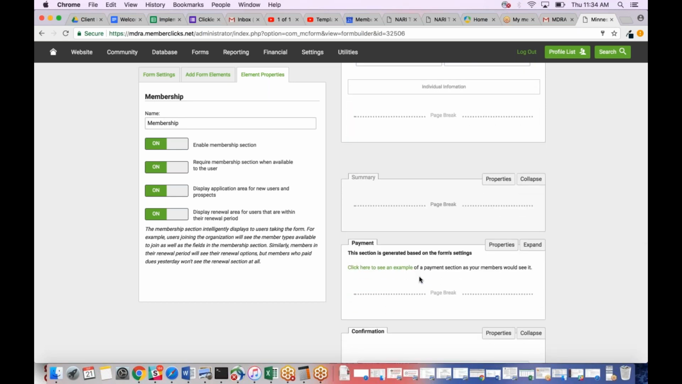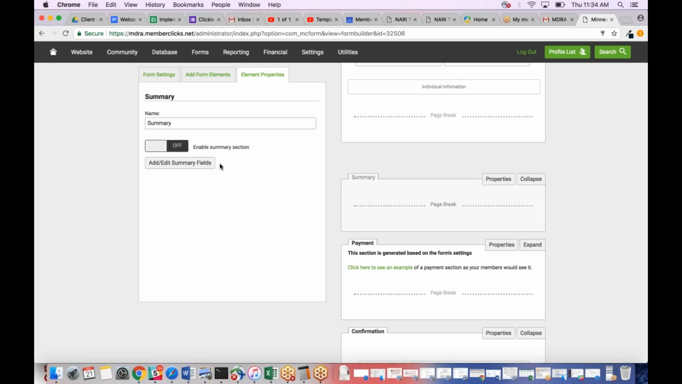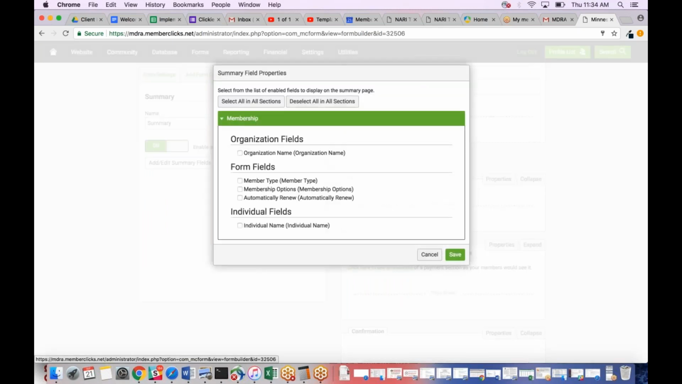And so right now we don't have a lot of fields on the form. We're going to build those out together in just a bit. But if I go ahead and look at the properties for the summary section, I can turn that on, and then we can edit the summary fields. We can select all. So we're going to want to come back once we've added additional fields so that it incorporates all of the questions that you're asking them in that summary section.